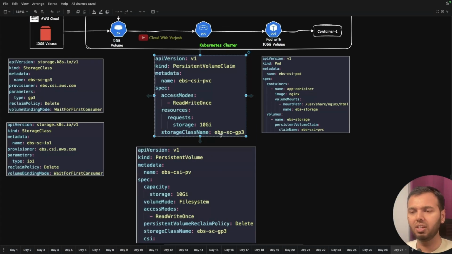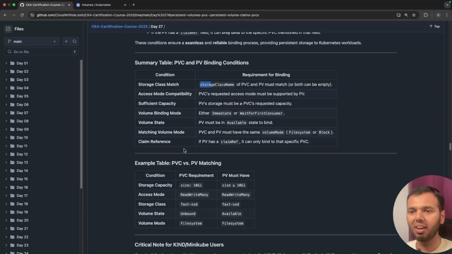If you are mentioning a storage class like EBS-SC-my-storage, and you don't have a storage class with that name, then there must be a storage class with the same name. Only then will a PV be created. And there are other things that should also match. Access mode should match, and we have seen that. So if the access mode is ReadWriteMany, then the PV must have ReadWriteMany. Sufficient capacity must also be available.